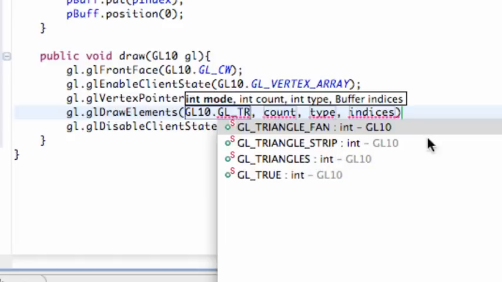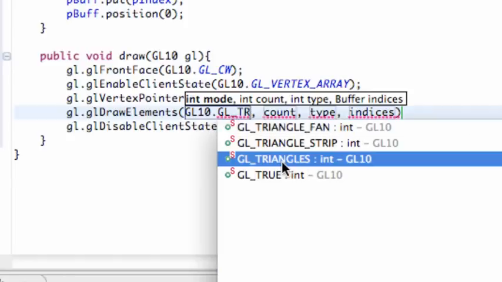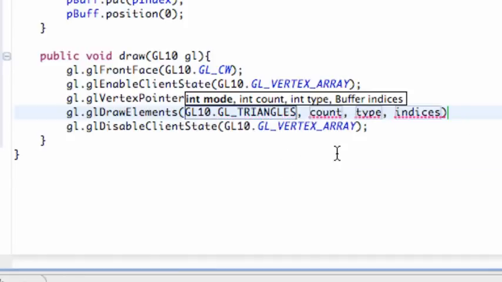Basically, a strip is if we had like 10 points, it would start at this point and go in a zigzag down all those points and create triangles that way into a strip. A fan is if we had a point here, like this is our point 0, and then we have points 1, 2, 3, 4, 5 all around it. It'd create triangles based off that center point. But since we're just creating one triangle, we're just going to say we want to build a triangle out of it.